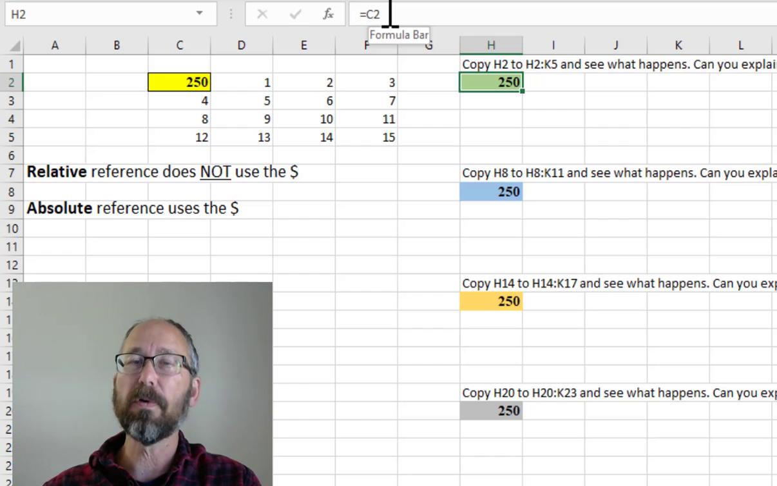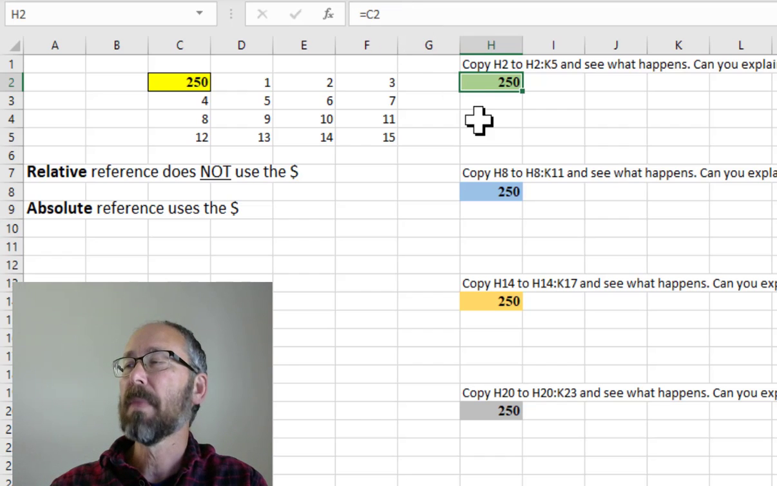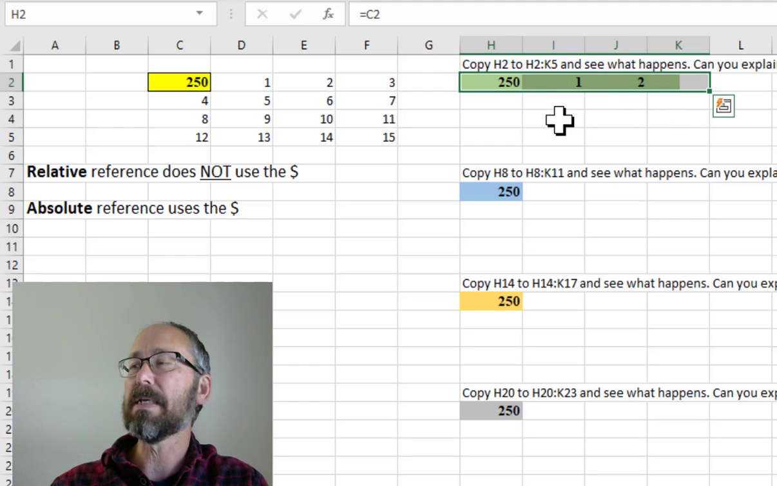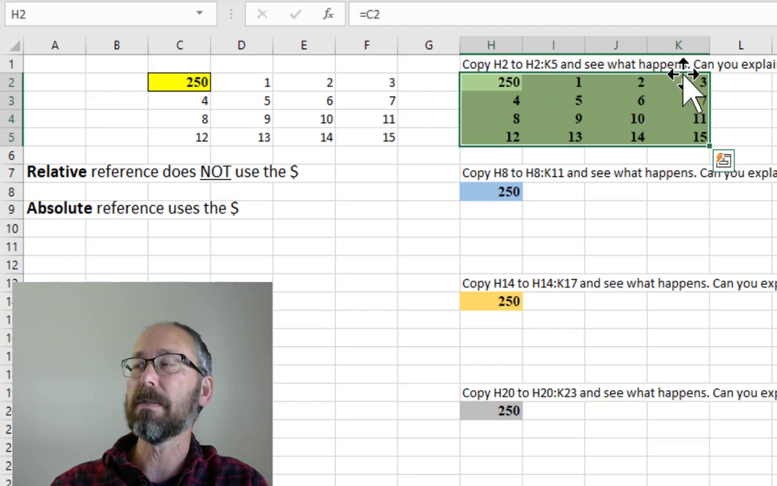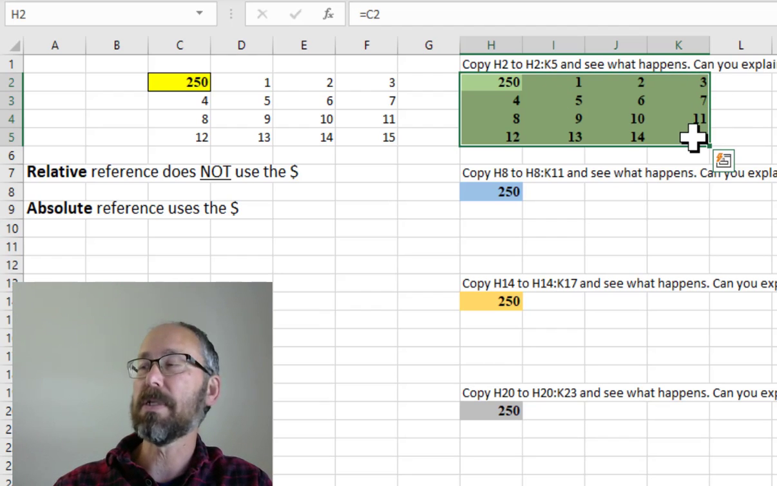All right, that's a mouthful. Let me demonstrate what that means. If I take this cell H2 and I copy it to the right, notice that what it copies is not the 250, but what's in the next cell. So it's a relative position. C2 is relative to H2, D2 is relative to I2, so on and so forth. And if I copy these down, it will continue to copy. Notice it does 1 through 15. Okay, that's what a relative reference does for you.